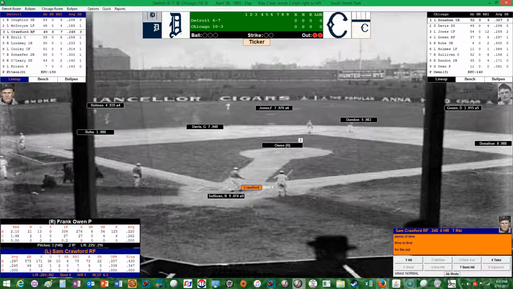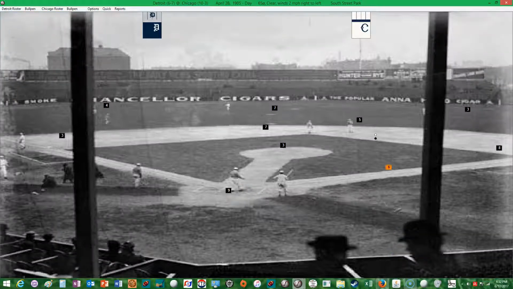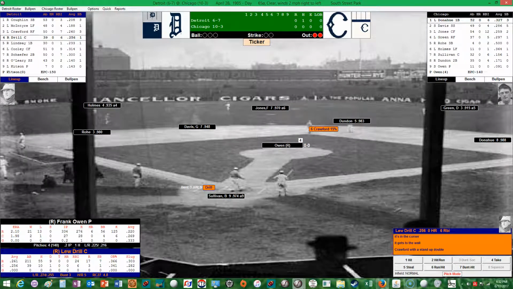So alright, Sam Crawford up now. He's hitting, let's see, .245. So about 50 points below his season average, with 7 runs batted in. He does have 3 stolen bases. Oh, and it's a base hit all the way to the wall. Catcher, Lou Drill. So Crawford has himself a 2-out double.